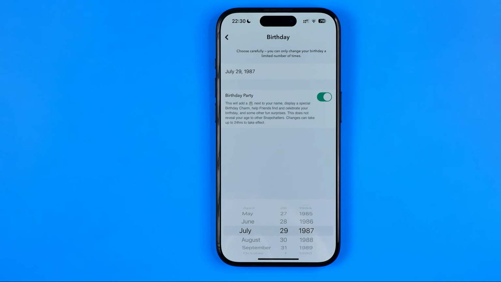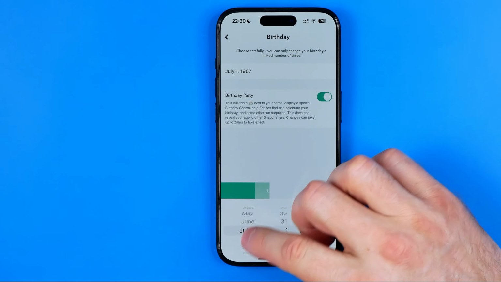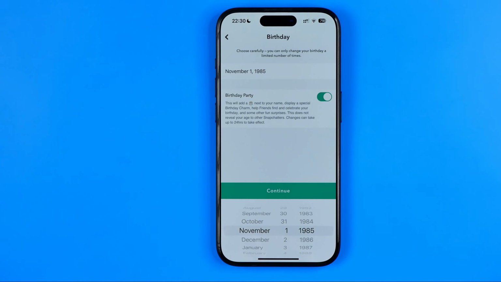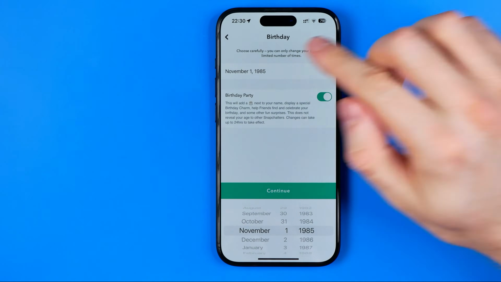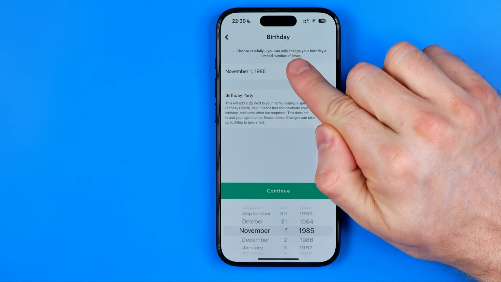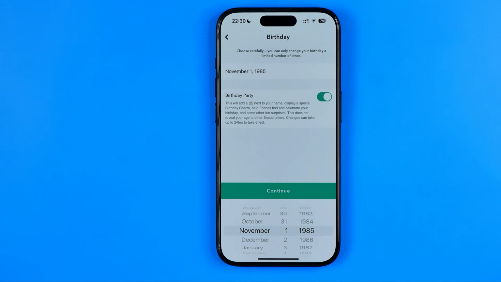If we tap right here, we can select a different one and then hit continue to set it as your real birthday. However, at the top here it says choose carefully. You can only change your birthday a limited number of times, and if you have already reached that limit, you won't be able to change your birthday from here.